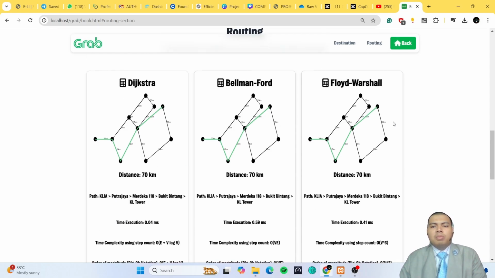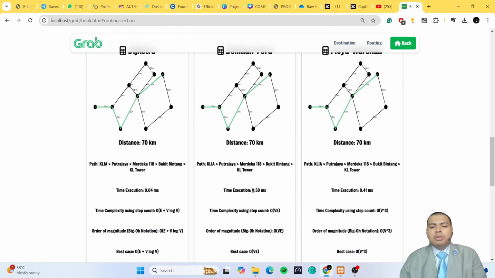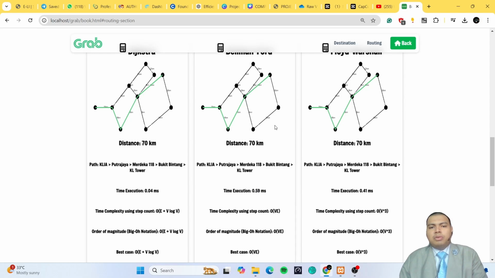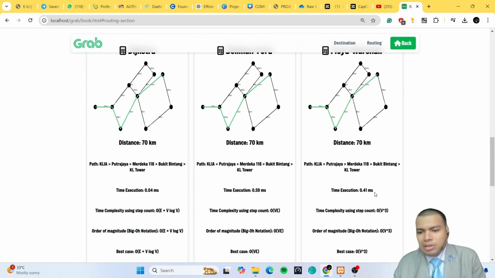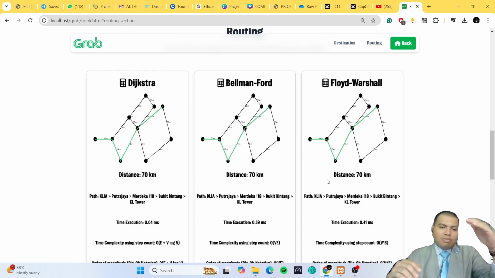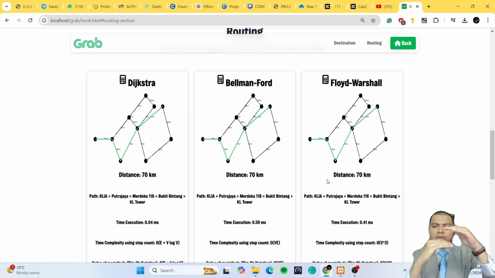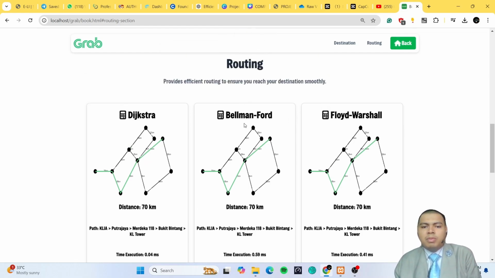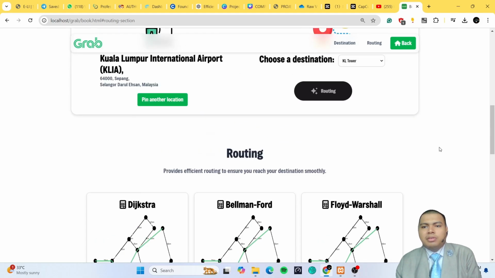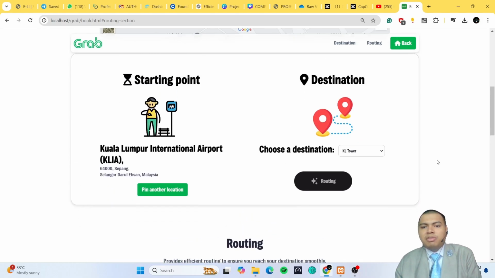Meanwhile, for the Bellman-Ford and Floyd-Warshall, it shows a much larger number. For the Bellman-Ford, we have 0.59 millisecond, and for the Floyd-Warshall, we have 0.41 millisecond. So the ranking is Dijkstra first, next the Floyd-Warshall, and last the Bellman-Ford. So I think the Floyd-Warshall and Bellman-Ford have different results for different destinations.